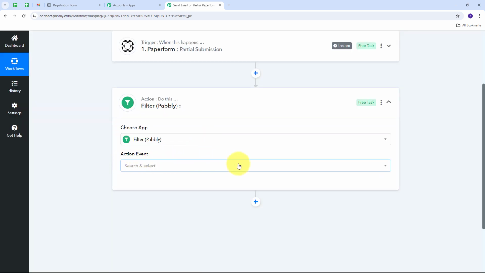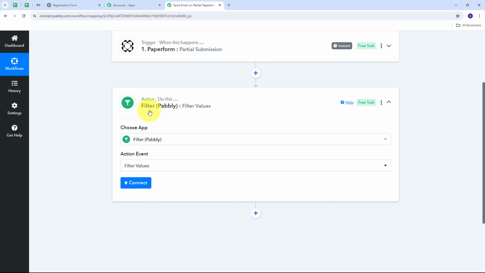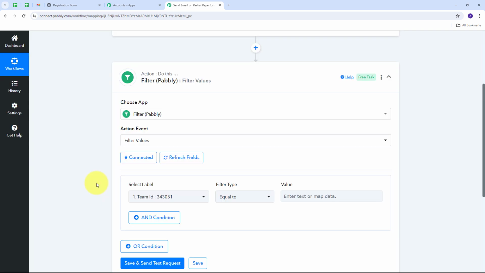And I need to give an action event. So I'm going to open this tab and filter values will be my action event. So I'm going to select that. And I'm going to connect filter by Pabbly with Pabbly Connect. So I'll click here on connect. So I'm setting up this filter only for the partial submission in which I'm going to receive my email addresses. So if I'm receiving the email address, then only I can send email automatically to that user.